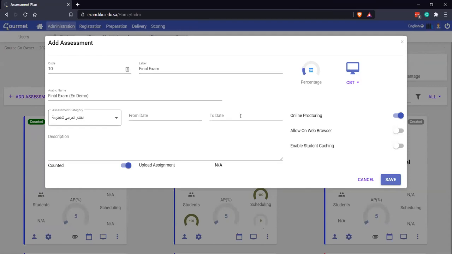There's a date from and date to here. This is just for information. I can leave it. It will not affect the schedule, but maybe I would like to plan and make sure there's a planned test here. I click save.